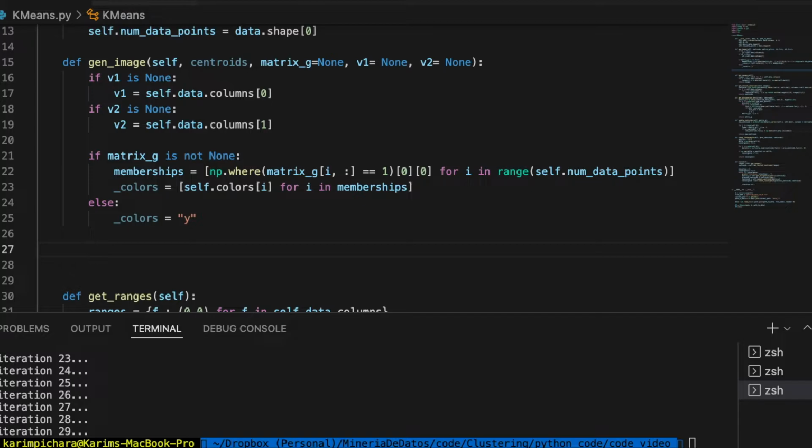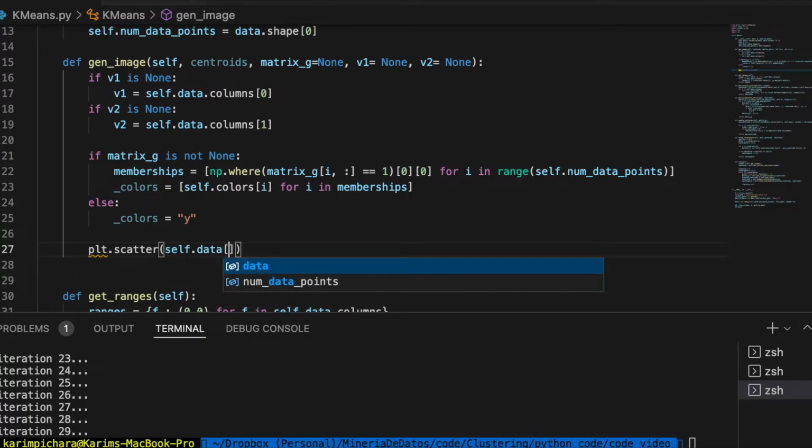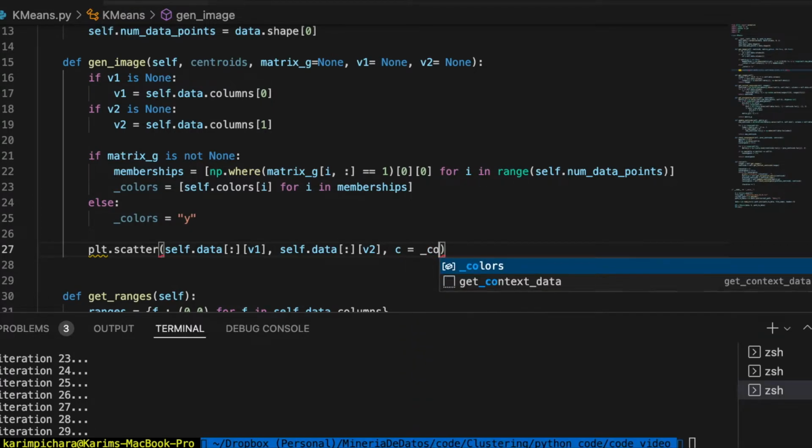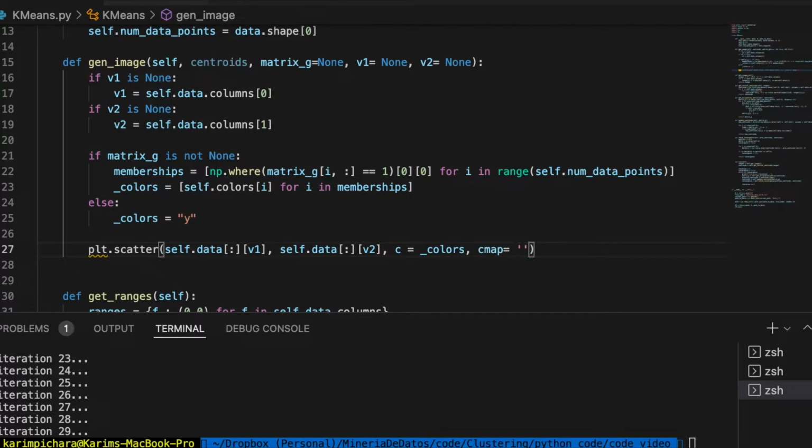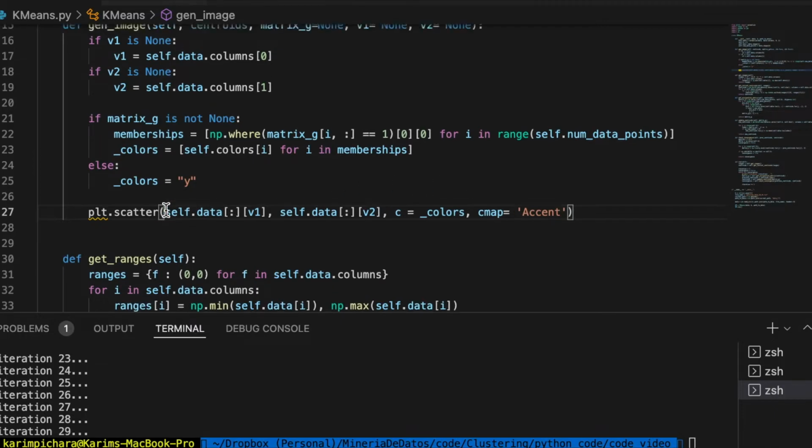So after that, we need to start creating the scatter plot. We will plot the first variable. We will use all the rows, right? And here is V1 for the first variable, V2, and the color is gonna be colors. Let's use a color map. You can use anyone here. Let's import here.